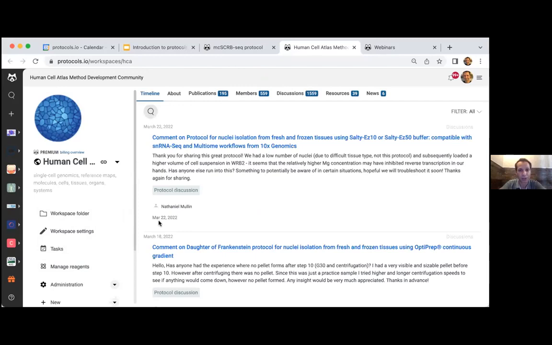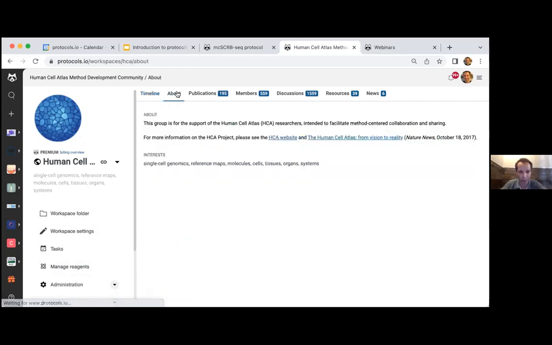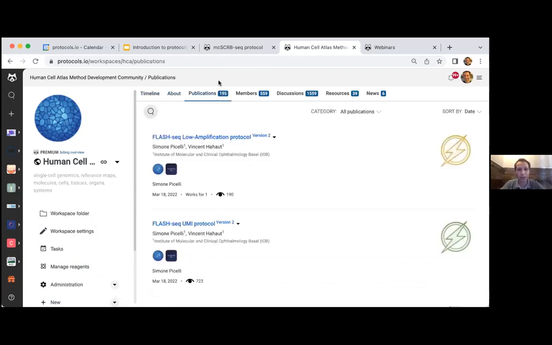But here's an example of a pretty large community workspace. So when you publish a protocol, it doesn't just go into a general repository, but you can affiliate it with relevant workspaces that you're a member of, and a protocol can be in one or more different workspaces. And so here's an example of a workspace of people working on the human cell atlas, single cell research with human samples. And what you'll notice is that there are over 500 members. The publications are all collected in this workspace.